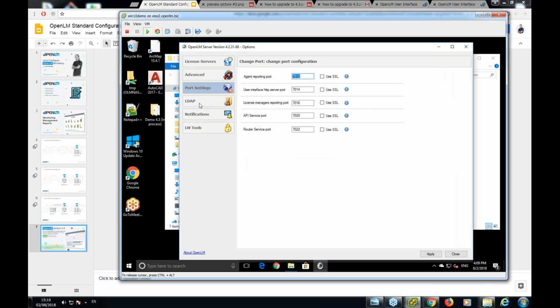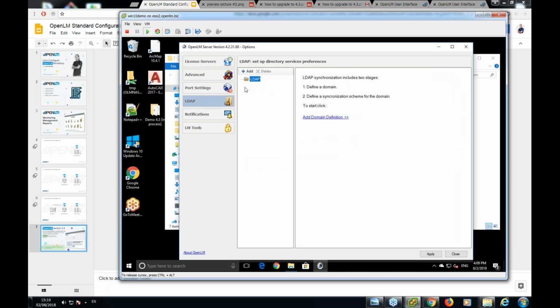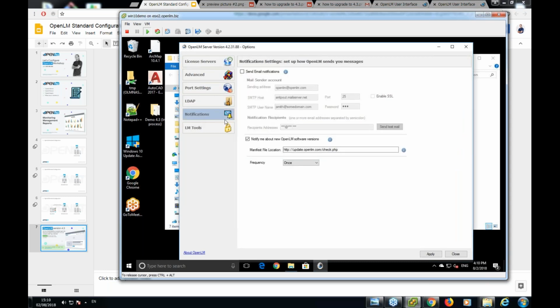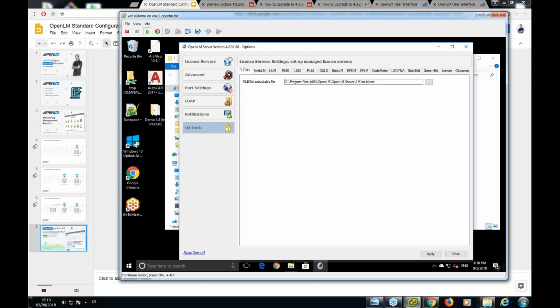Now, the rest is the port that you want to use, and the LDAP, which is an extension to connect to your Active Directory. I'm not going to go over that now. We've got the notifications. So you can send an email notification when a new version of OpenLM server is out. You can get notified about it in notifications here. Probably didn't know about that.